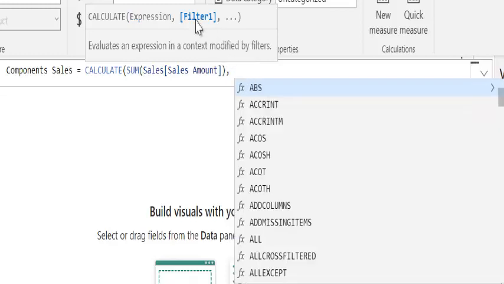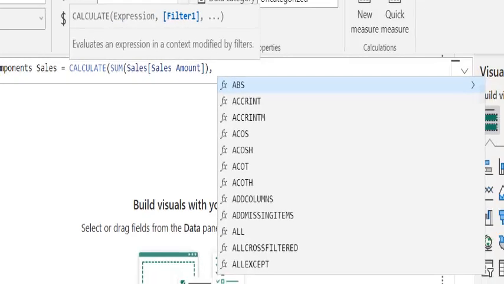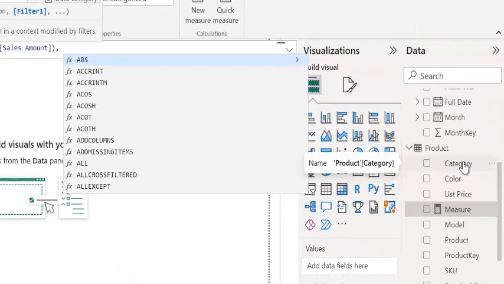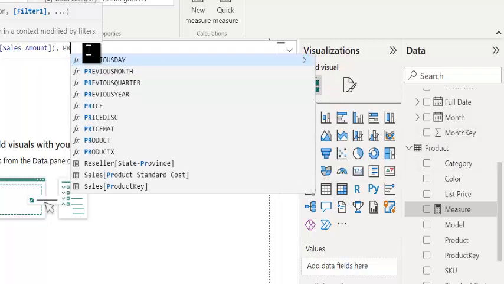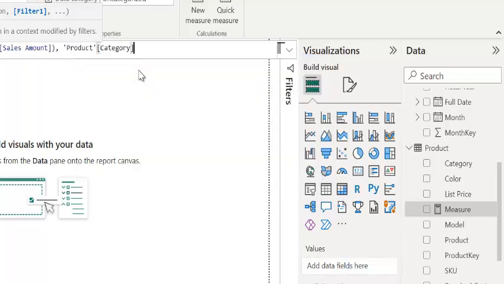Then is a filter. I'm interested to know the category that is component. Now the category that is component, this column is located in the product table. So the first thing I need to do is to type the product, then the category equals component. I'm interested in the component. Be careful with the spellings.